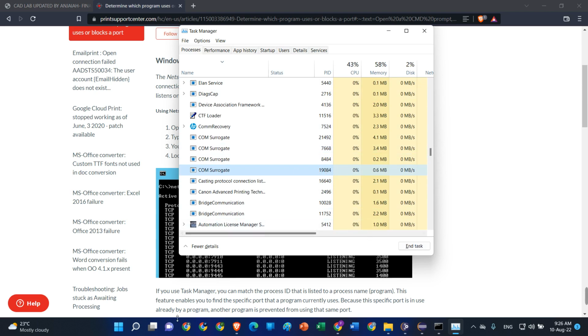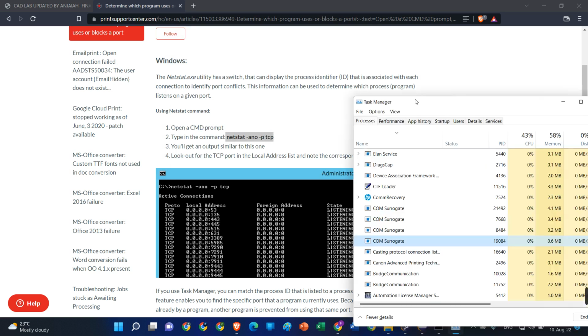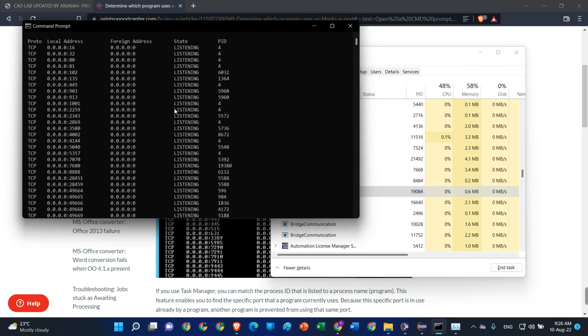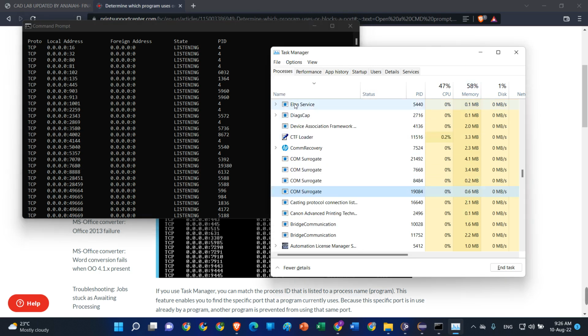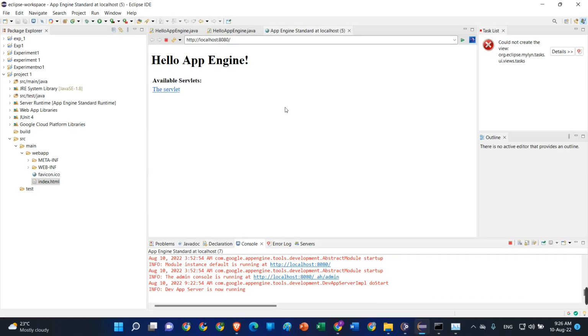What you have to do is go to the command window. In the command window you have to type these commands, and you will find these tables. In this table you have to find the port 8080. You have to take the process ID of port 8080 and search for that process ID in the task manager. Just go to that process ID, select it and end the task. Your port 8080 will be free.